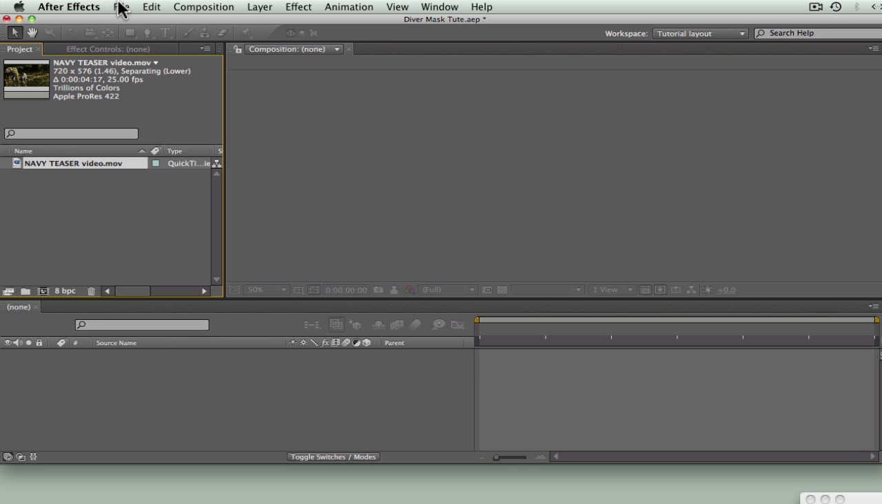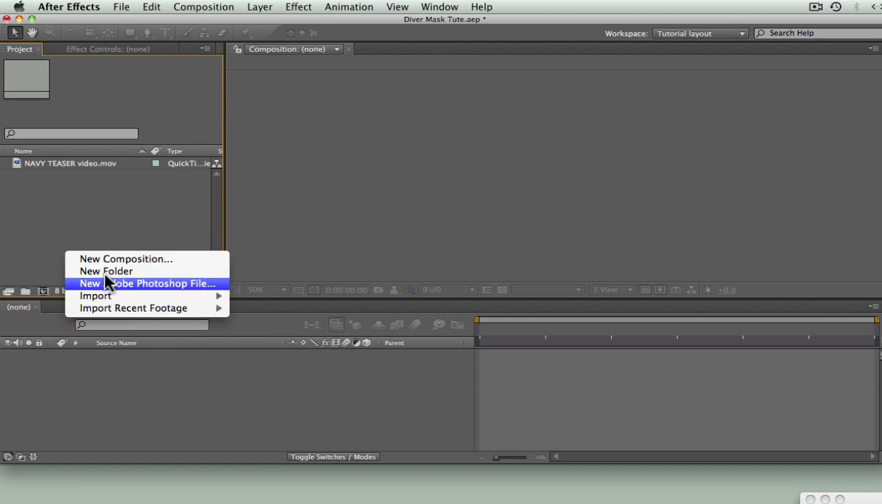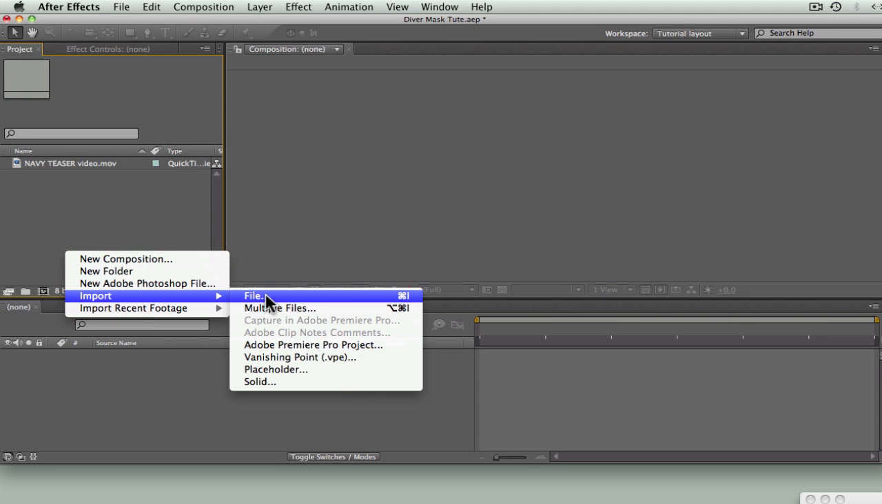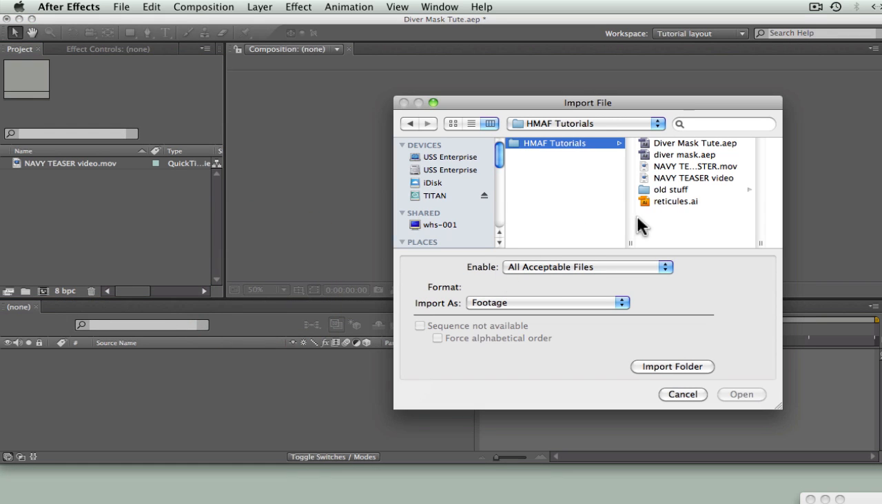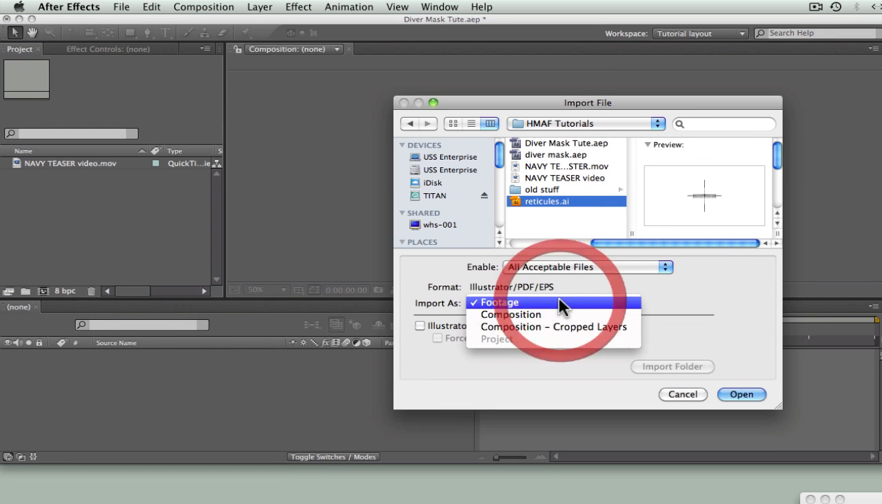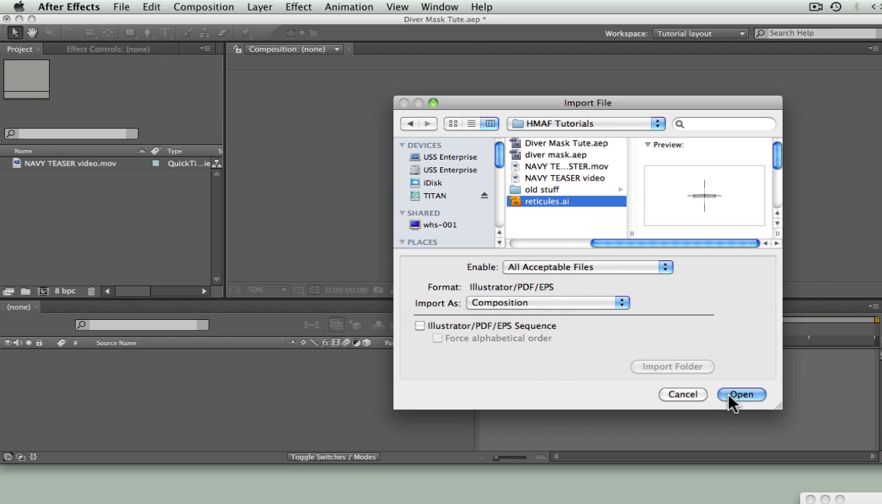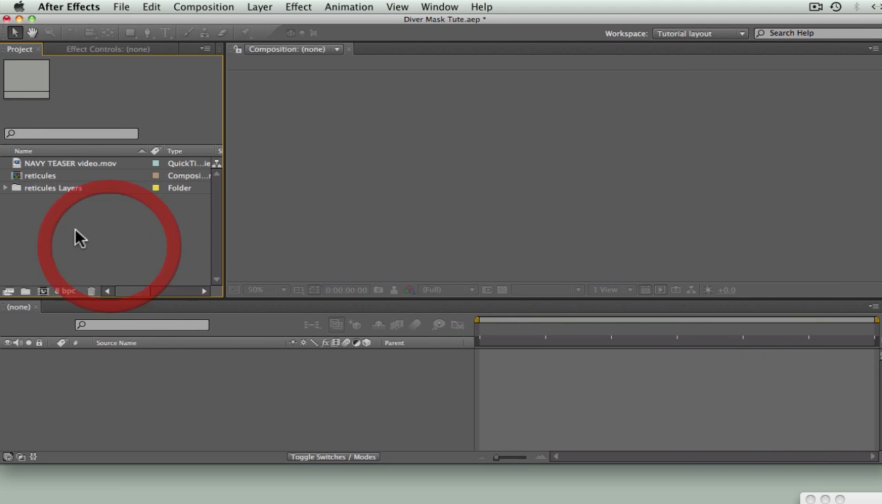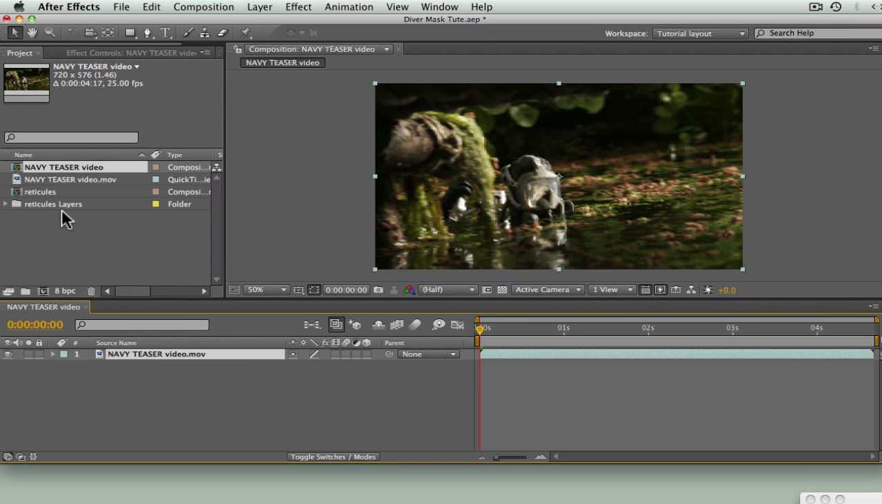Then you want to hit File and Import File. This time you want to select the reticules.ai file. Using the Import As drop-down menu, select Composition. This ensures all the individual layers are available to us in After Effects. Drag the Navy Teaser Video down to the Create New Comp icon, and then rename the newly created comp Final.